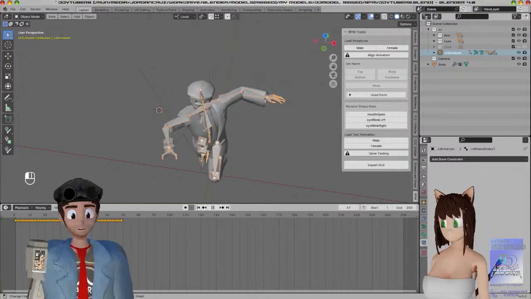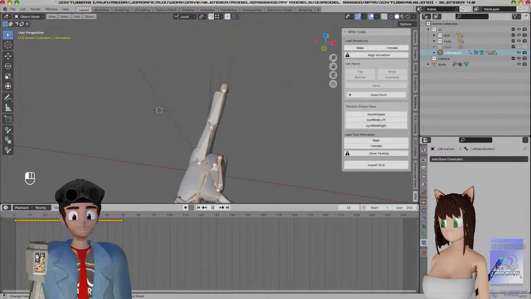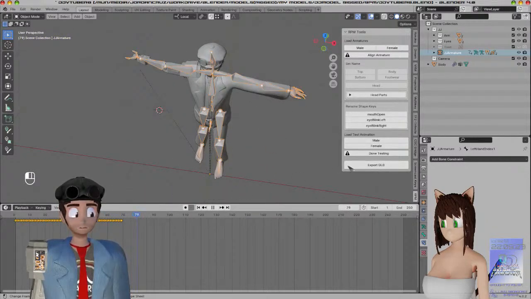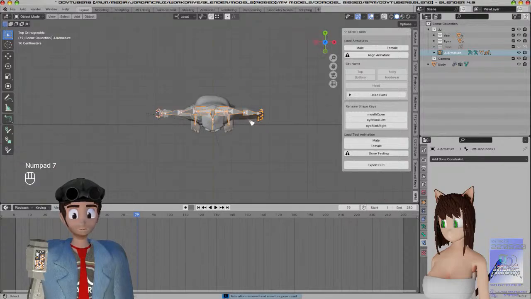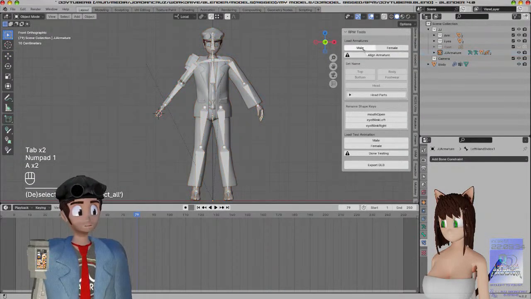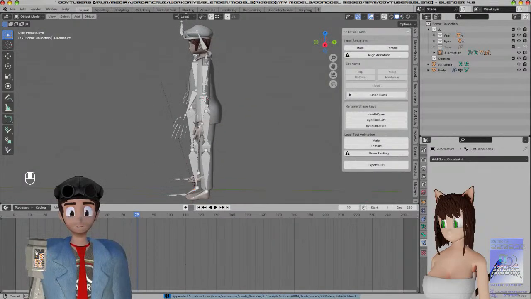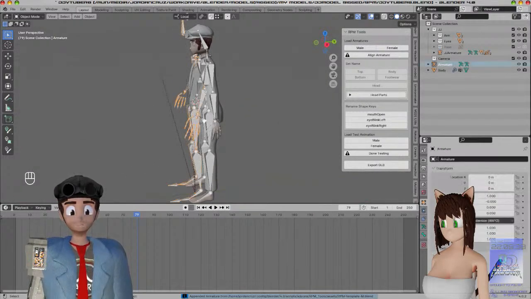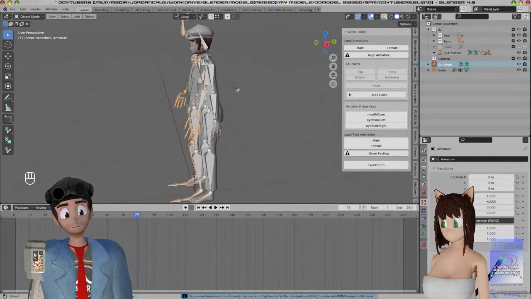My elbow, for some reason, is bending backwards a little. I'm wondering if... Am I supposed to be slightly bent? Yeah, it's supposed to be slightly bent. Okay. So I will bend it slightly.